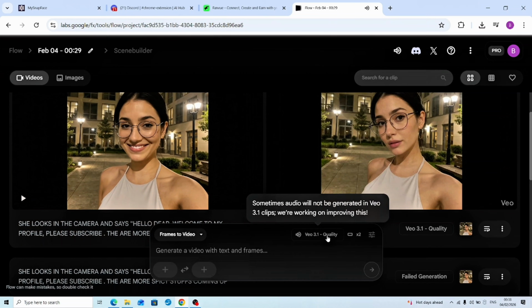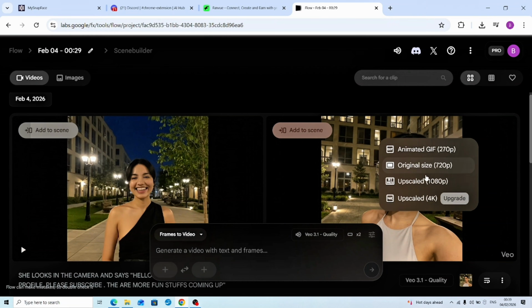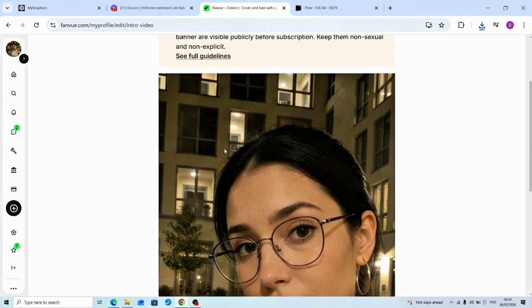Make sure you select the VO 3.1 quality model, not the default VO2. Download the result, return to Fanvue, and upload this as your intro video.